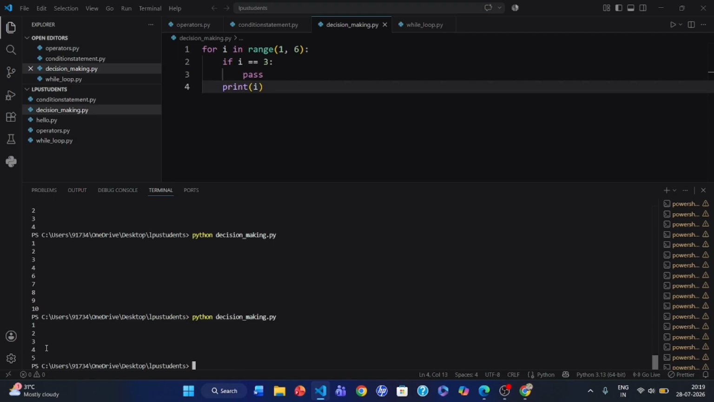Let's understand that logic. When i becomes 3, Python checks if i double equal to 3, the condition becomes true, and Python executes pass. But the pass statement does absolutely nothing. It does not stop the loop, it does not skip the iteration, it does not print anything. It simply tells Python there is no code here right now, continue normally. After that, Python executes print i. So 3 is printed like every other number: 1 2 3 4 5.